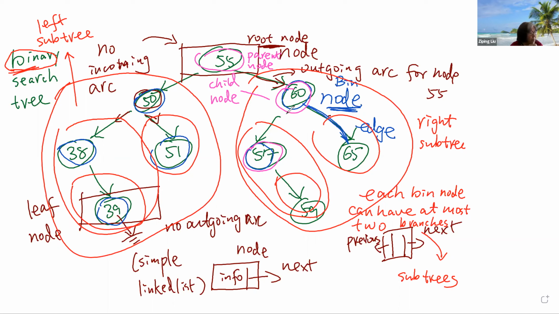Okay, and I think that's the basic information about a binary tree. What is shown here is a binary tree. Each node has at most two subtrees. So that's the concept of a binary tree. But not all binary trees are binary search trees, okay? So in this chapter, we focus on the binary search tree.